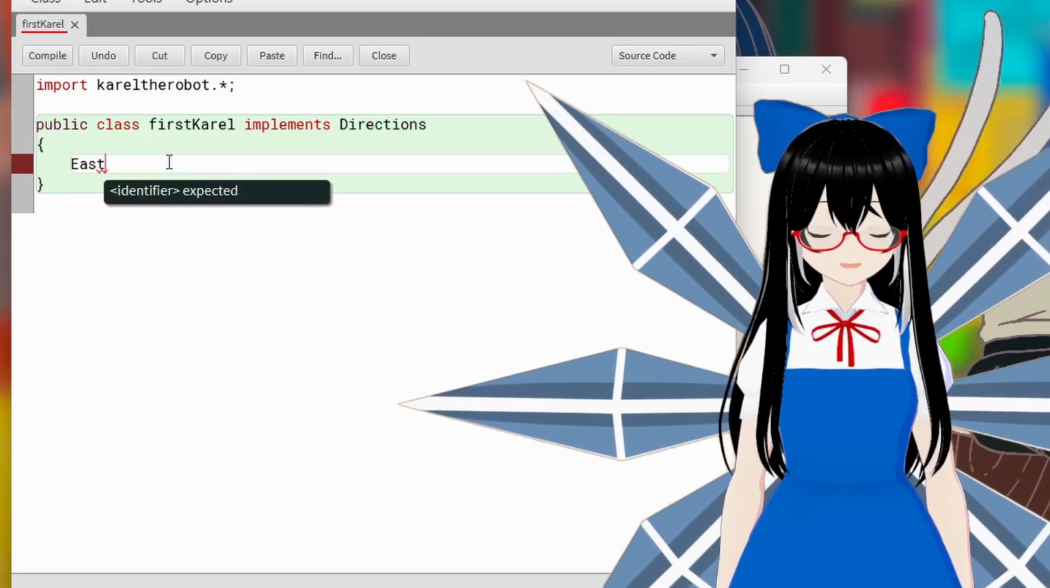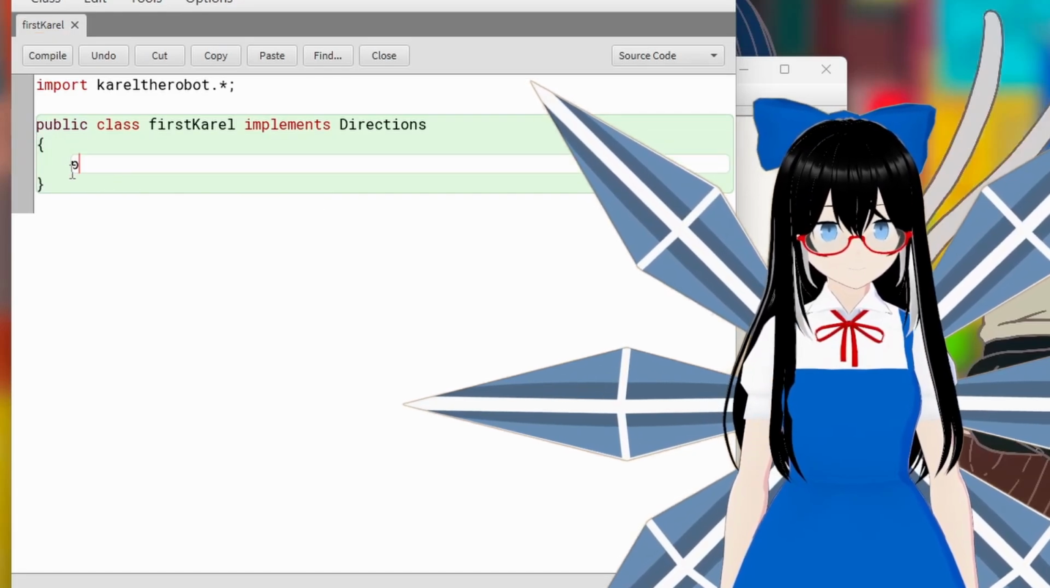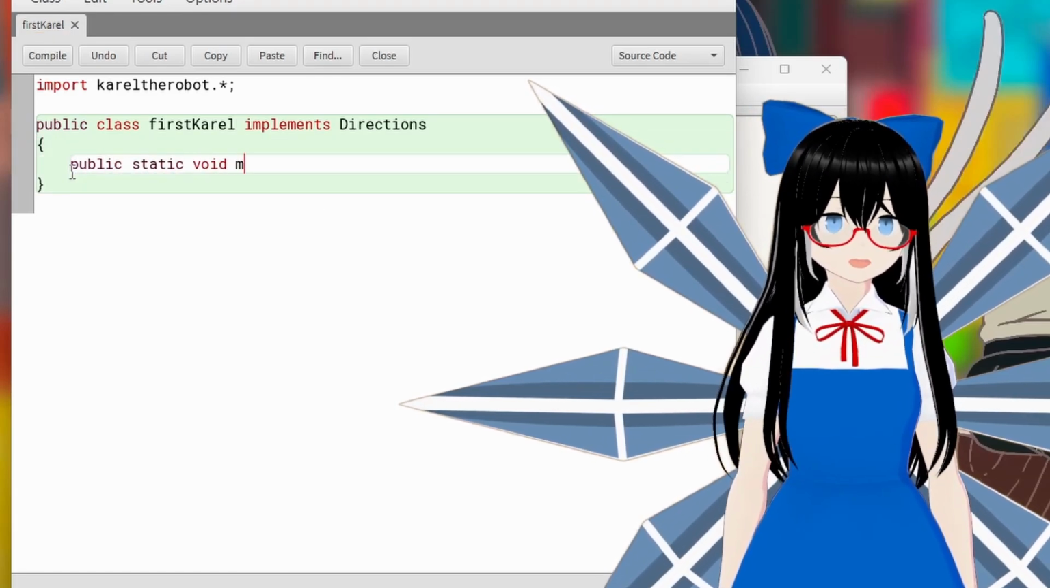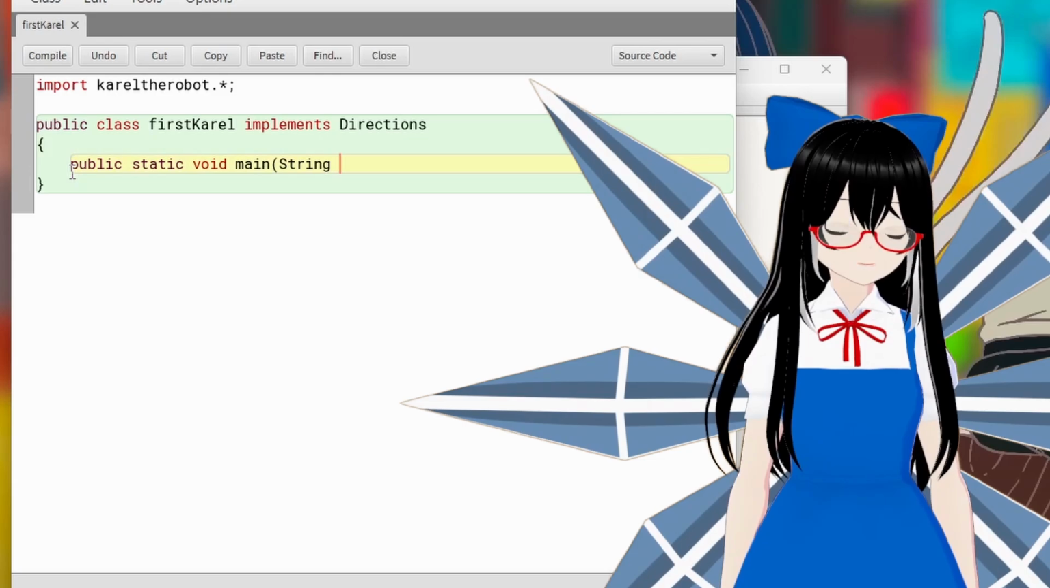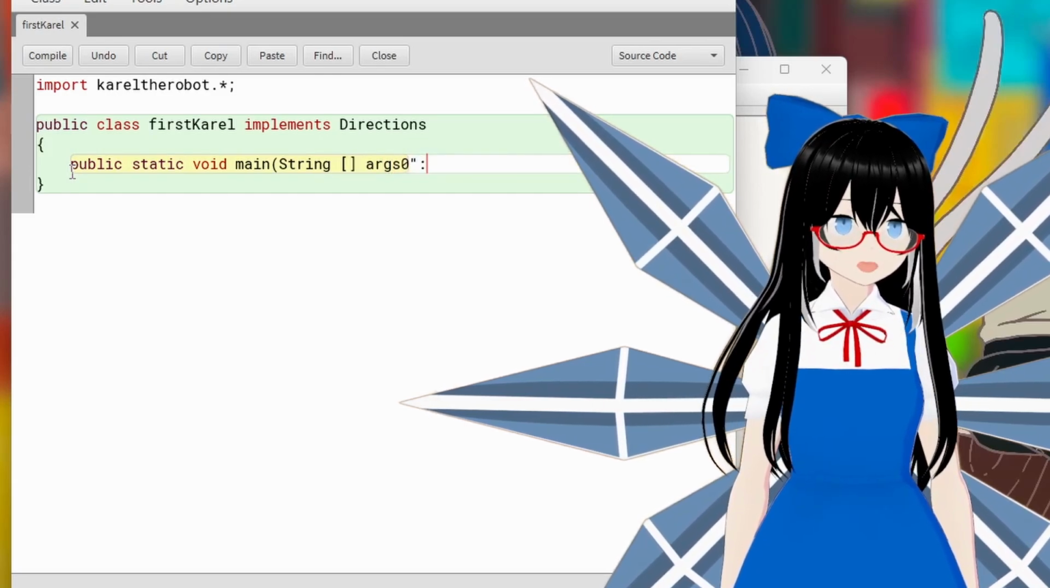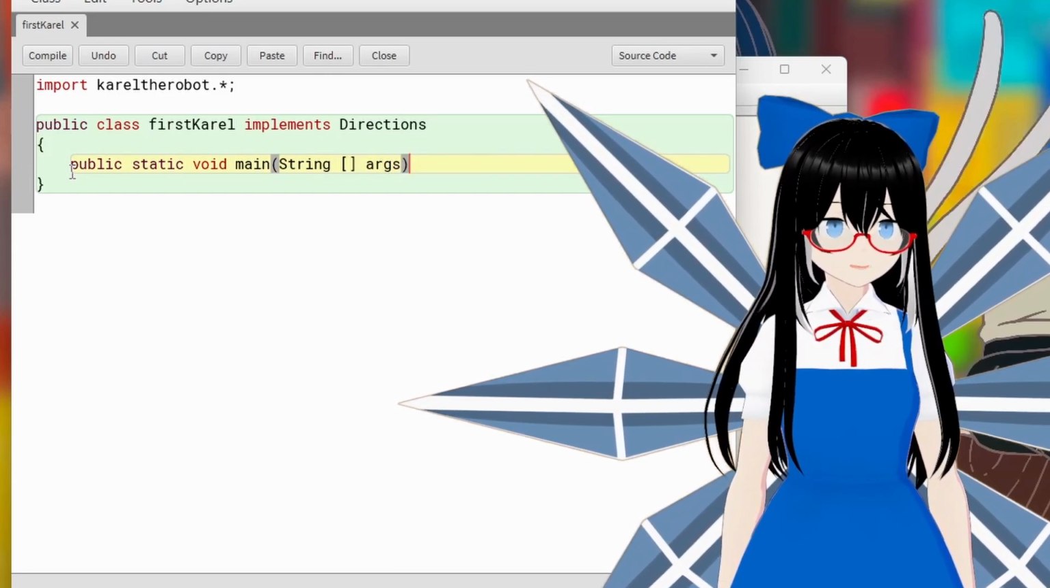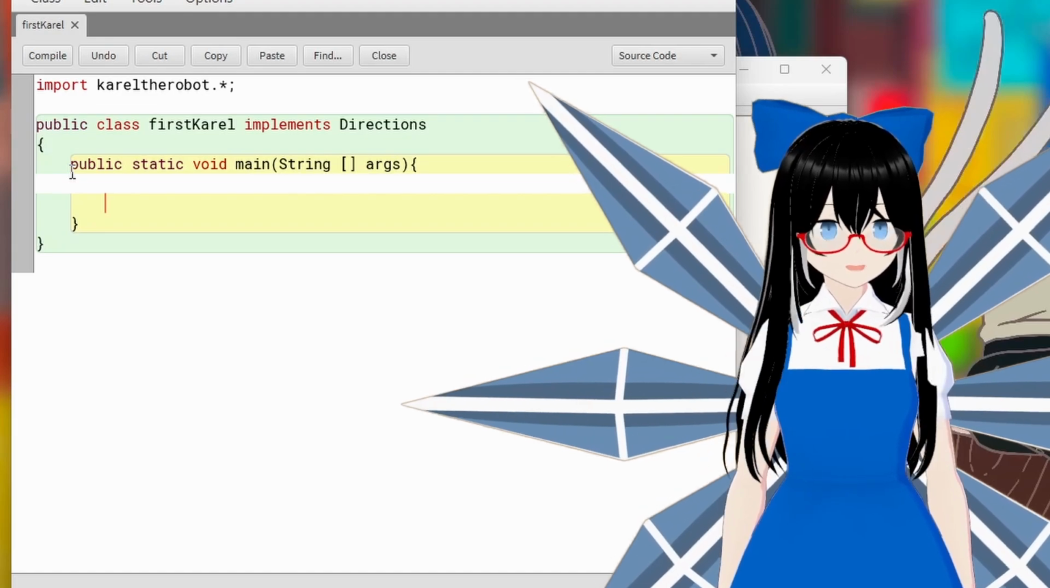So we're going to go ahead and delete this. We're going to type public static void main String args, just like that. That's what we did in our other program. We're going to do the brackets, and boom. So now we can actually write our code.